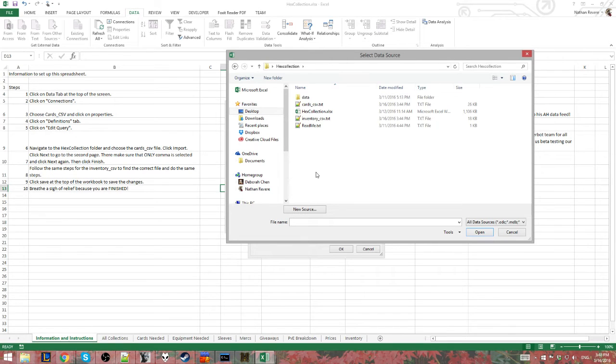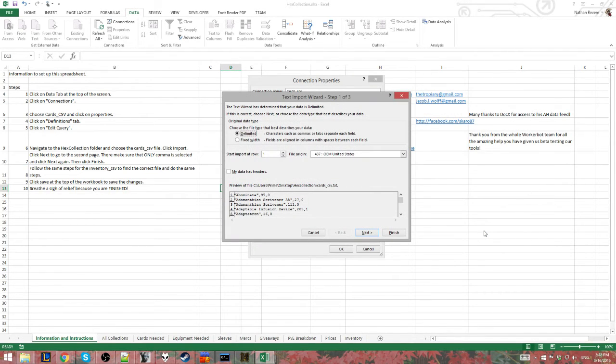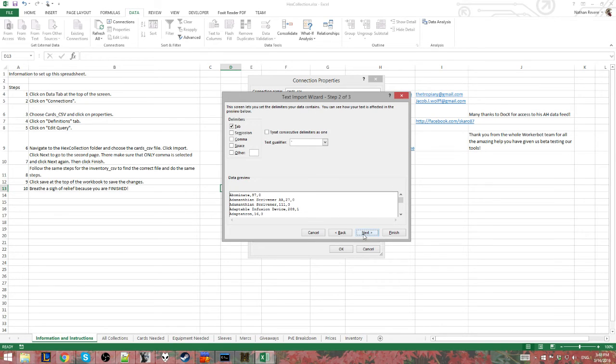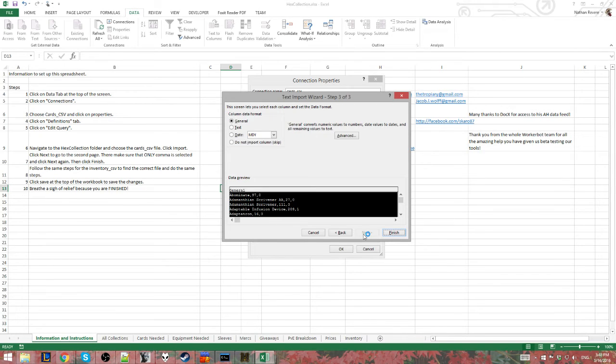Took me a moment to find it. On the desktop, cards CSV. We'll open that. It's delimited, blah, blah, blah. That's fine. Tab, yep. And then we finish. Cool.